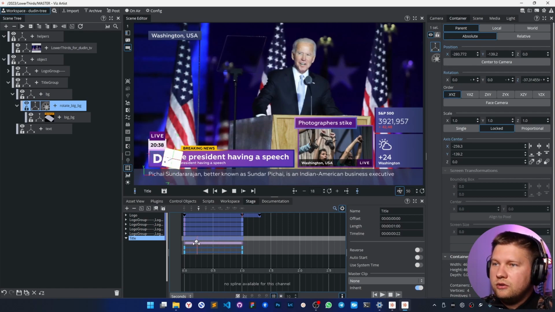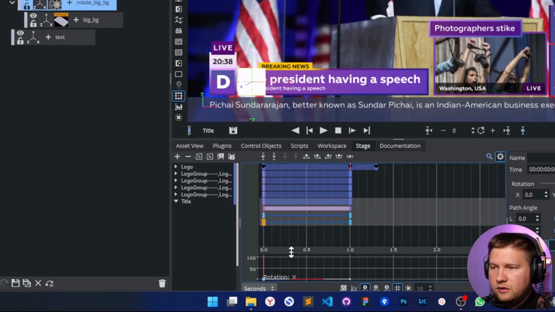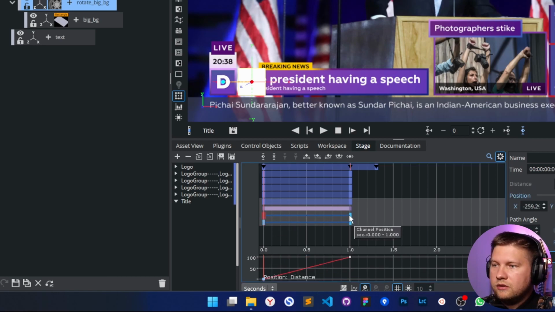Okay, but as you can see, this behavior is a bit weird because the rotational animation is smooth. You can see this smoothing, but the movement by default works as a linear animation. So I'm going to select all these two keyframes and make them smooth. And now you can see the animation is more synchronized. So now it looks much better.